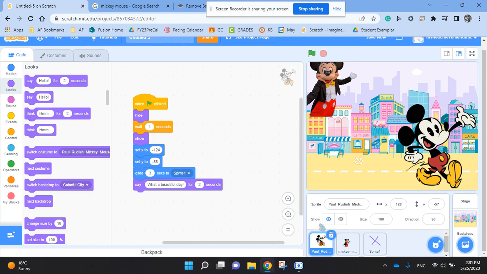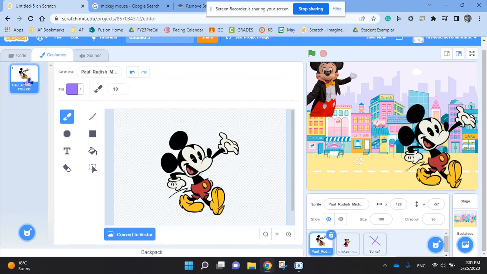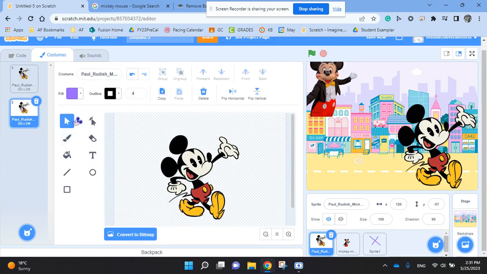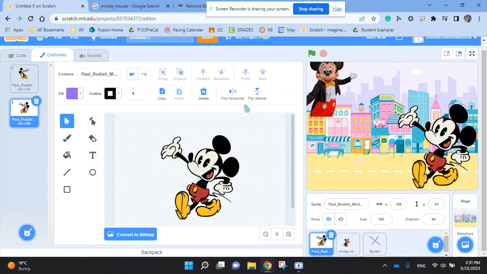And then maybe I can actually make this do something else. Let me go back to costume. Now let me see if I can duplicate this. Yes, I can duplicate. Now, what if I want to make it spin around? So I'm going to go ahead and make sure that I can make it spin now. But the thing is, there's no mirror option. What can I do? Convert to vector and come back to the mouse, and then I can flip horizontally.